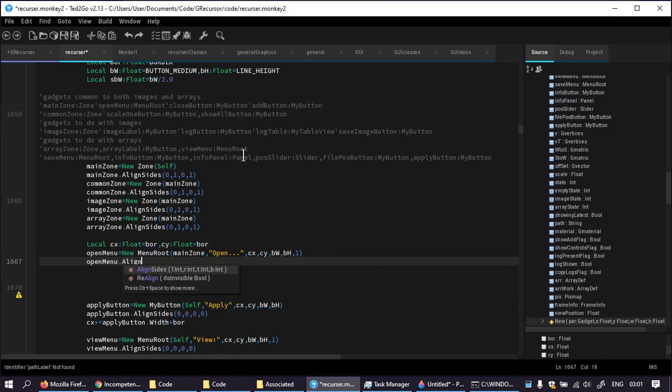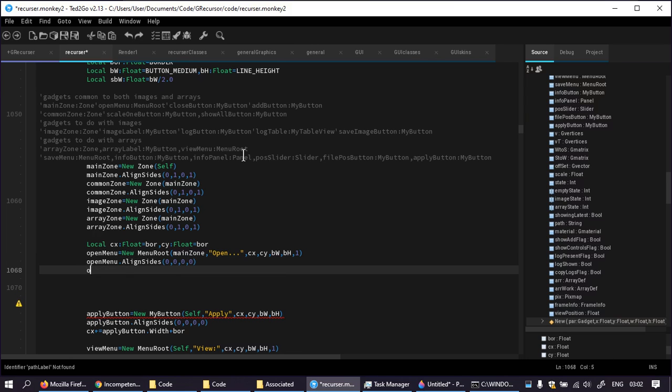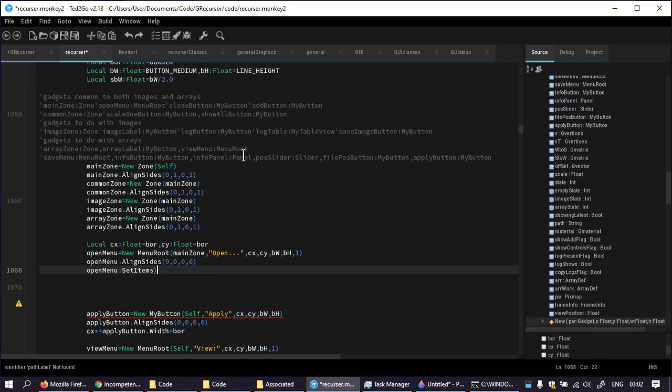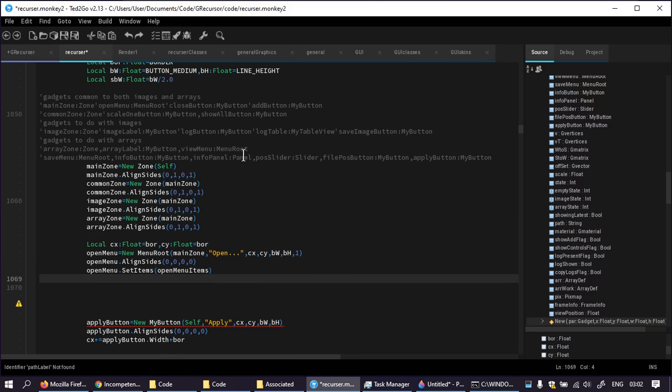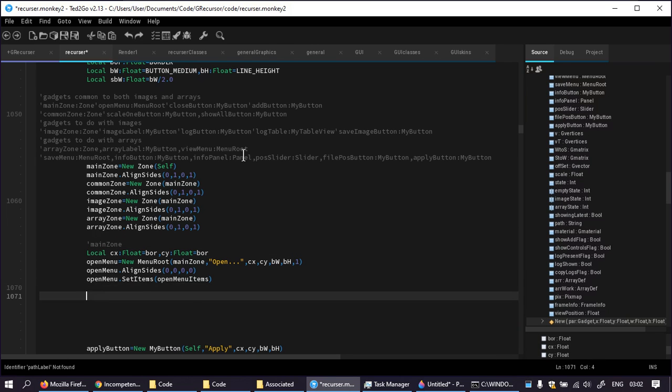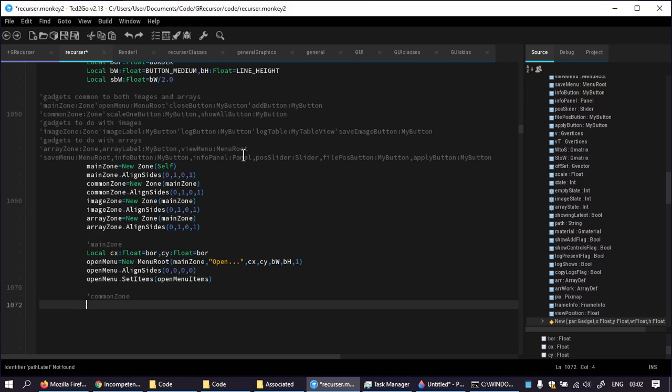and it is aligned to the top left and the top left, and its items are open menu items, yes. And that is it in the main zone. In the common zone, there is only scale 1 and show all.